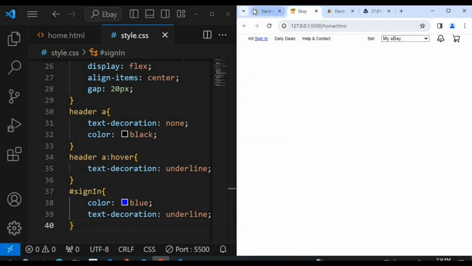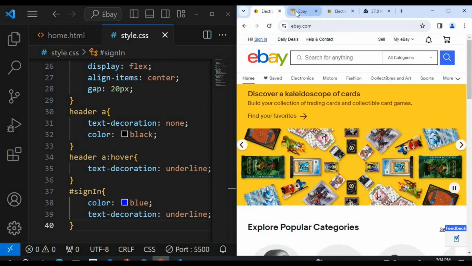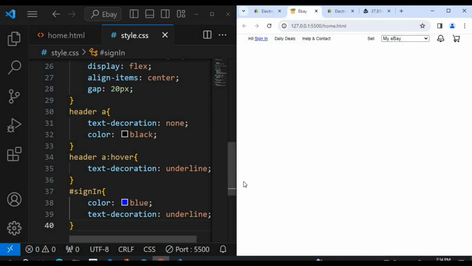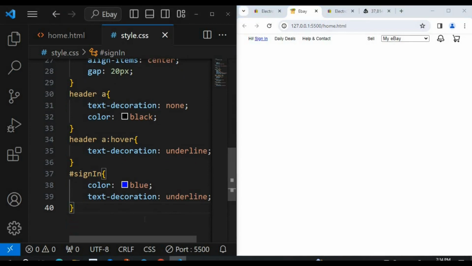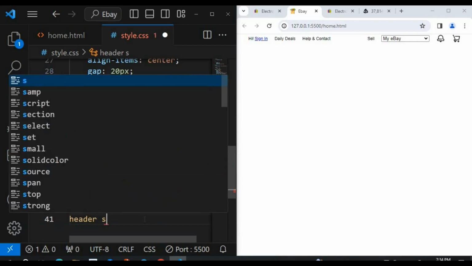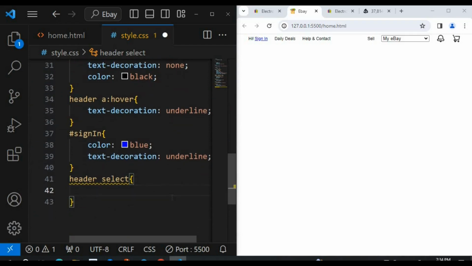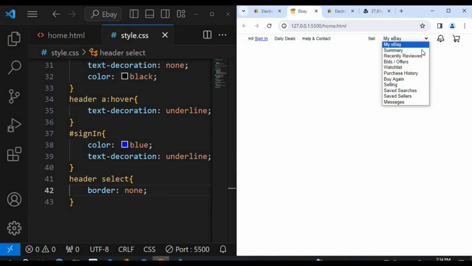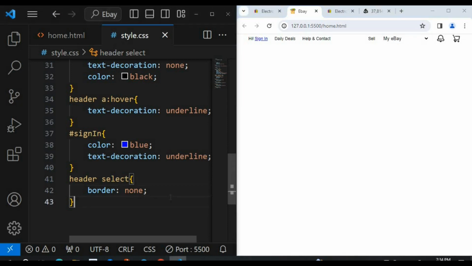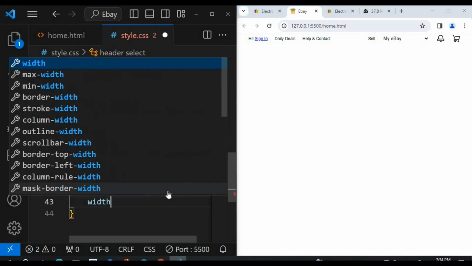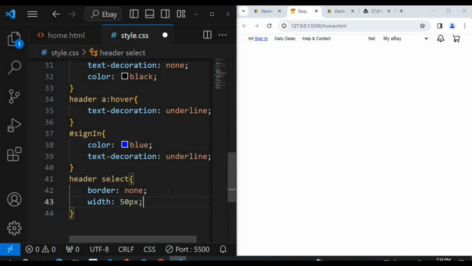So let's see. This is my eBay select, this thing. I want to remove the borders around it. So I can say header select, because this is the only select in my header, right? Then border none. Once I say that, that will remove the border. Let me see if I can reduce the width.